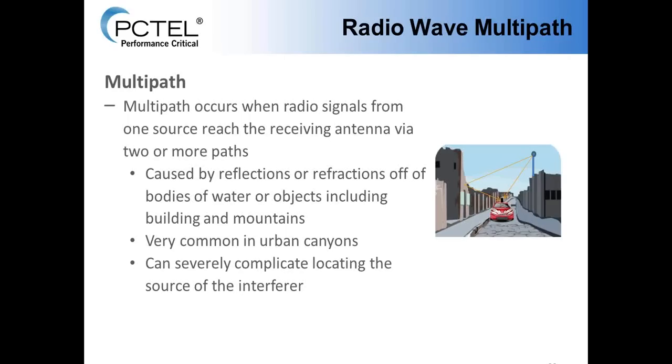And this is what you actually get in urban canyons and downtown areas. It's actually something you like to have when you have an LTE network, because most LTE networks use MIMO, and MIMO really depends on reflections in multiple paths to get higher throughput values in the network. So even though it's very desirable when you have an LTE network, it's very difficult to hunt down interferers when you have a multipath condition. This really severely complicates locating the source of the interferer.